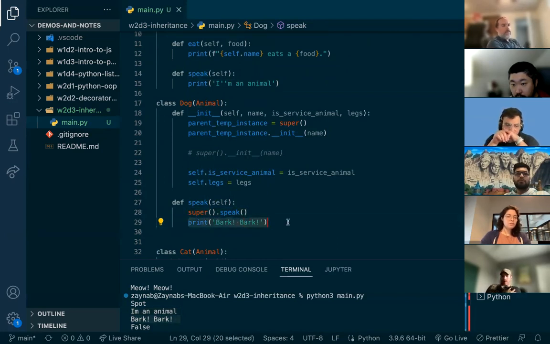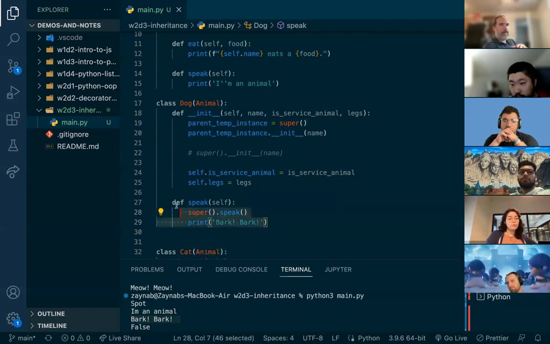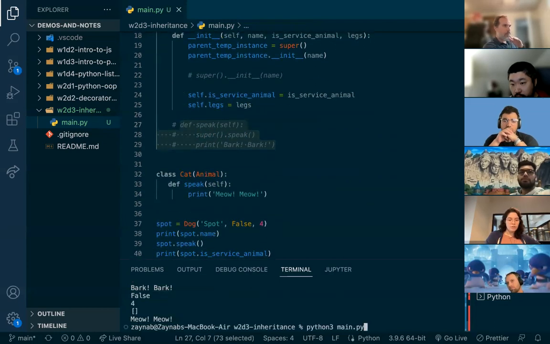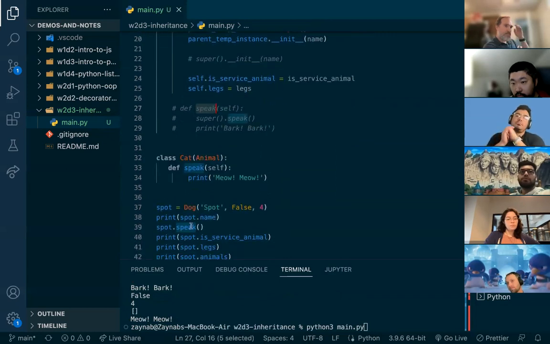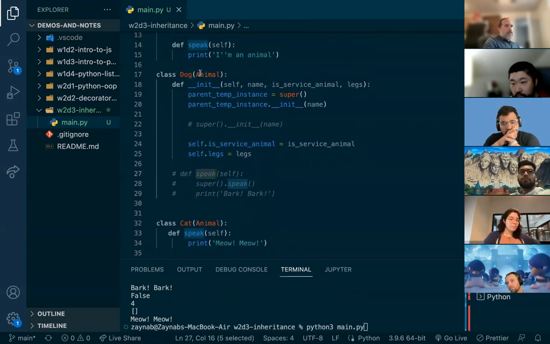I guess the only nuance would be removing .speak out of that function, because I understand how it's calling it again, but I wanted the dog to just say I'm an animal, not bark. Oh, then you wouldn't do any of this at all. So right now, if I do this, this is redefining it. So when you say spot.speak, it goes into the Dog class, it looks for speak. Understood.